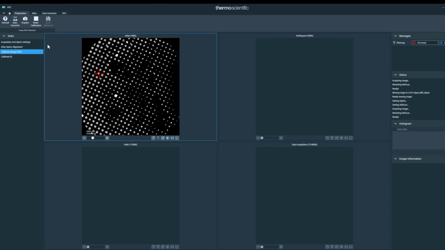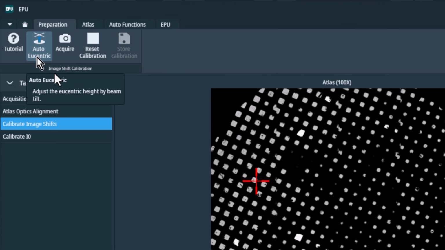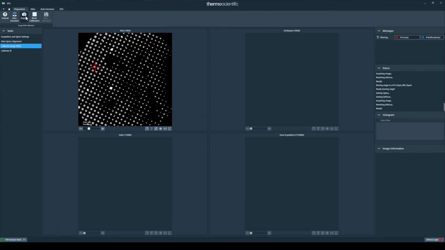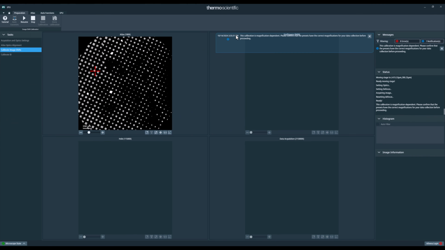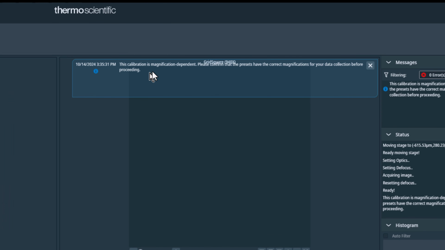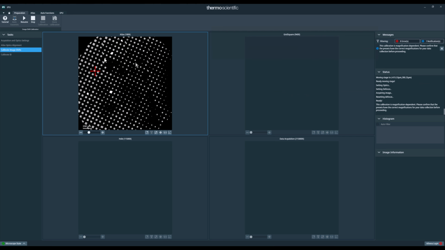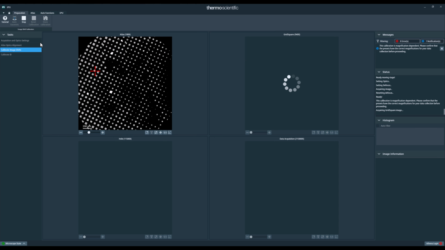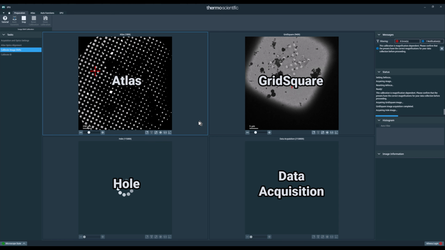Since we already performed the autocentric, we don't need to repeat this step here. So simply click Acquire, and EPU will remind you that this calibration is magnification dependent. Therefore, you should only calibrate the image shifts once you have decided what presets you will use in your data collection. Click Resume, and EPU will display 4 images showing the acquired images at different presets, ordered from the lowest to the highest magnification, in this case, Atlas, Grid Square, Eucentric, and Data Acquisition.